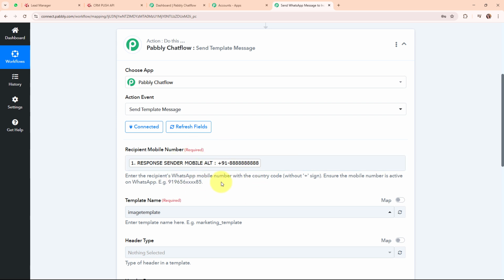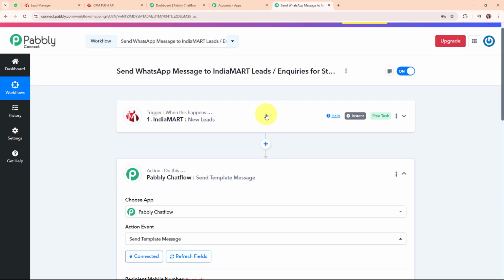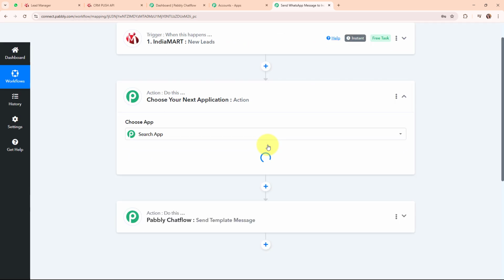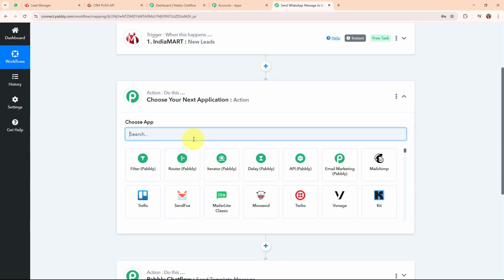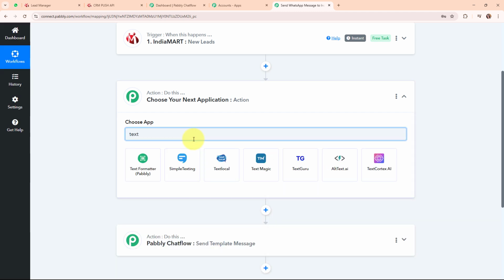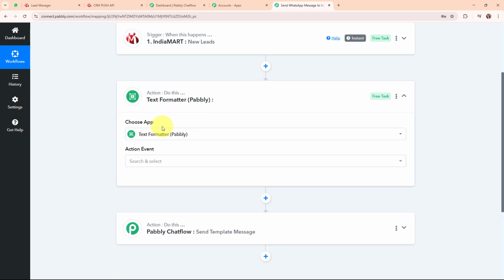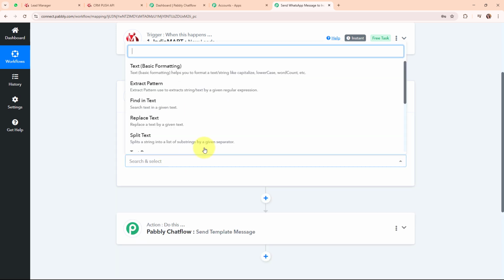So what we need to do is remove this sign. To extract the sign, we are going to split the text. The question arises, how are we going to split the mobile number? To split the phone number, we are going to use a feature by Pabbly, that is Text Formatter by Pabbly, by simply adding an action step here. In this action step, I'm going to select the feature by Pabbly, Text Formatter by Pabbly, and my action event is going to be split text.